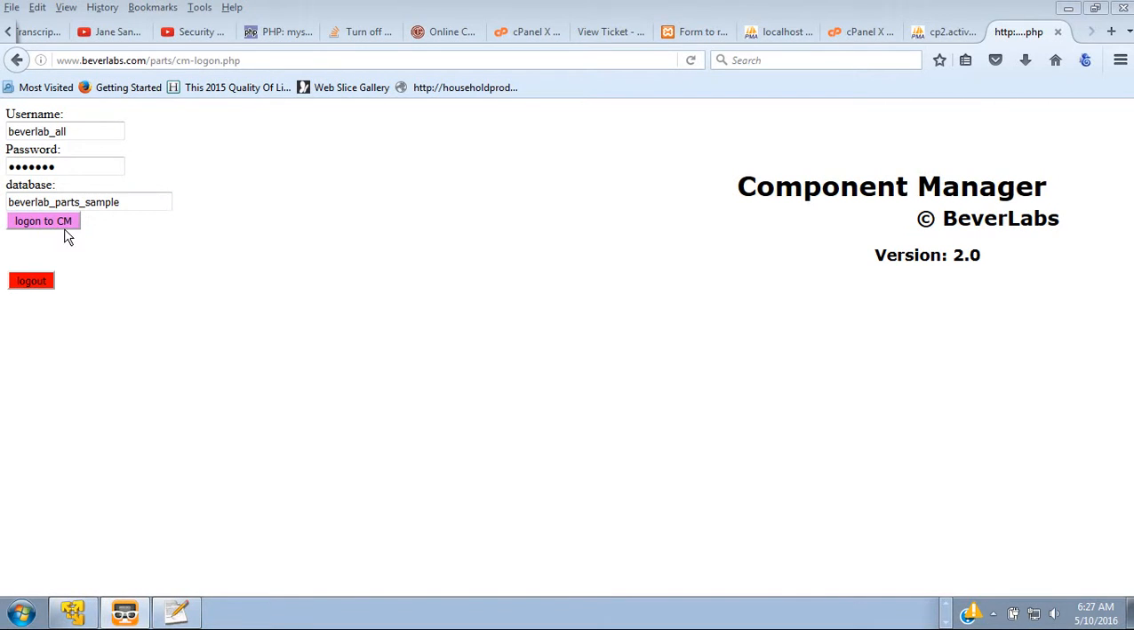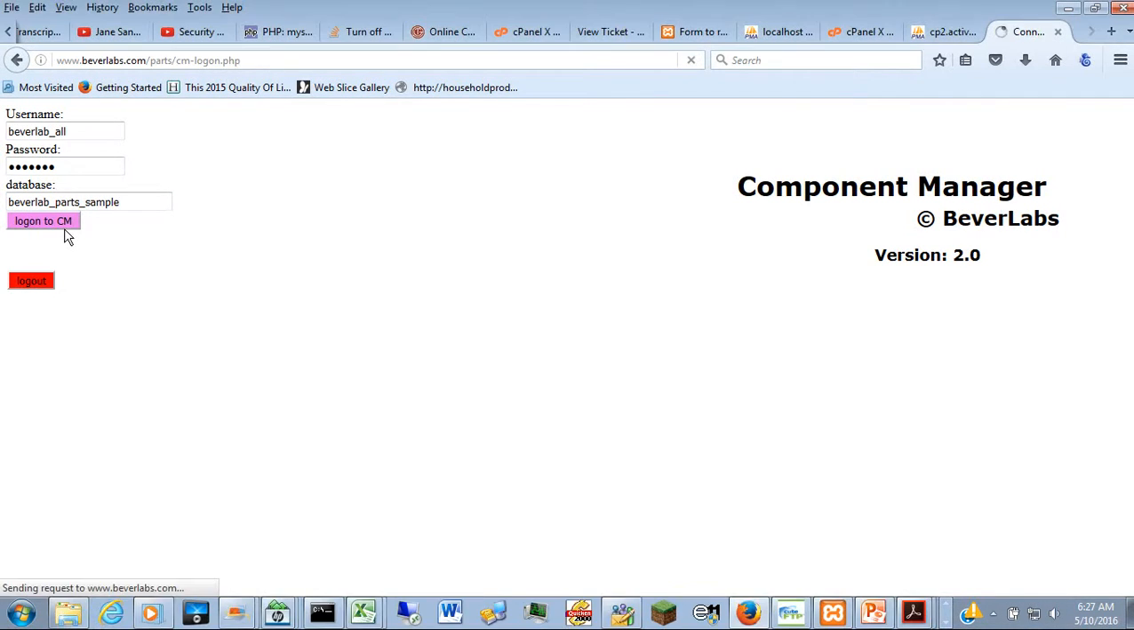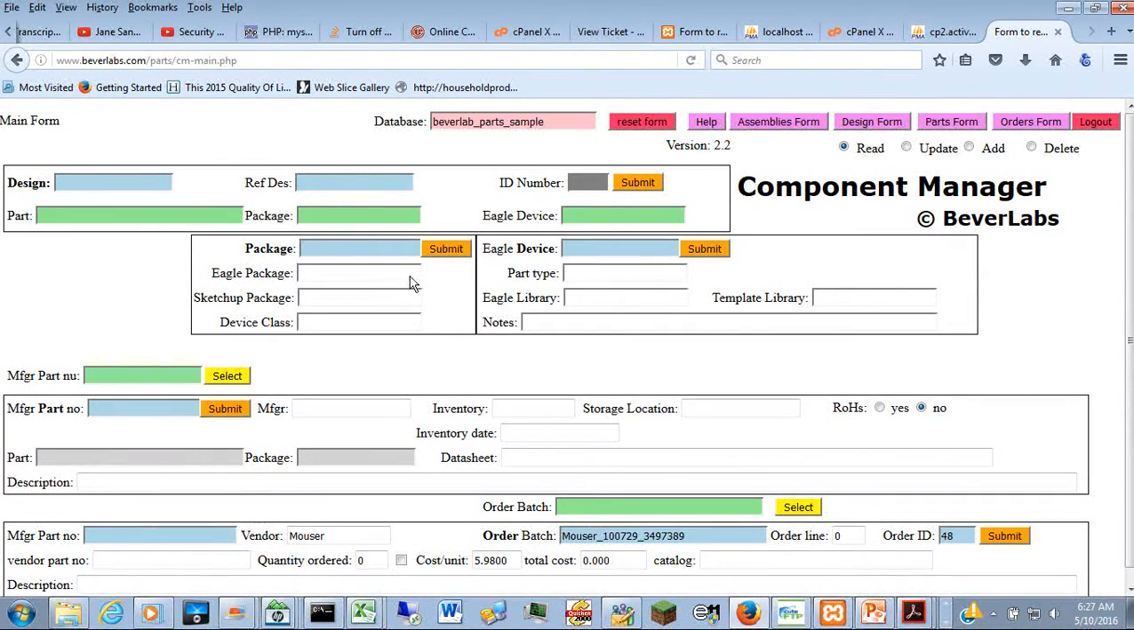So if I were to hit the logon, that would take you to the main component manager screen. You see up here in the database, it shows in kind of a pink background BeaverLab parts sample. The pink indicates this is a sample database. This is not the one that you would operationally want to be using. It's just sort of a red flag that you're in a sample database. You can modify this as you want to.